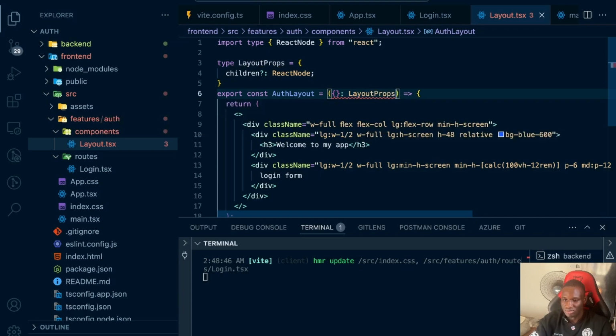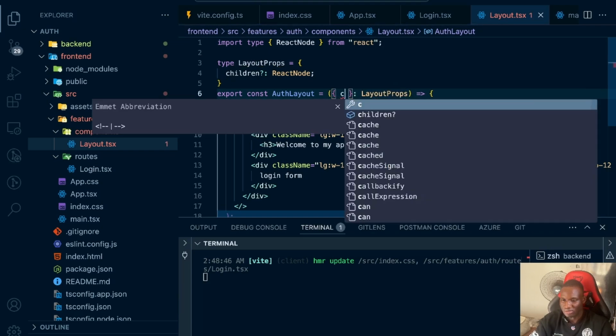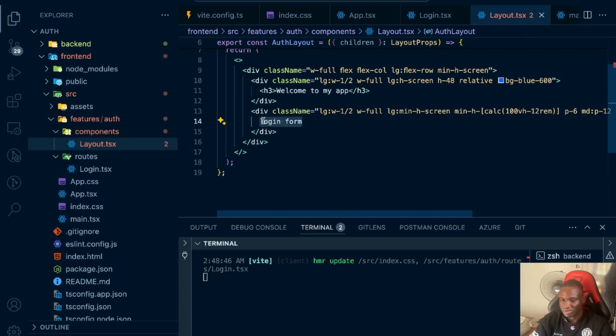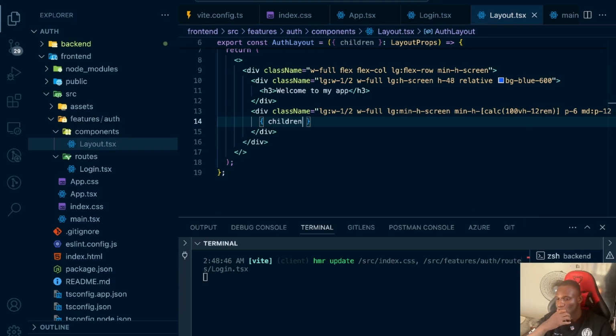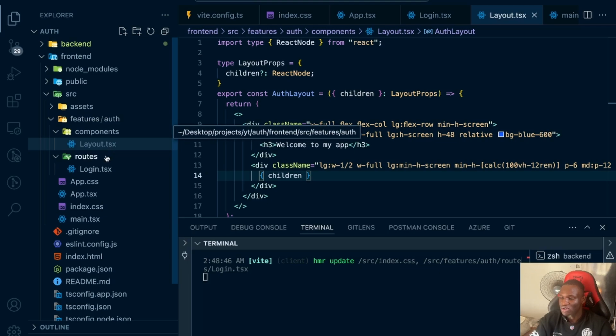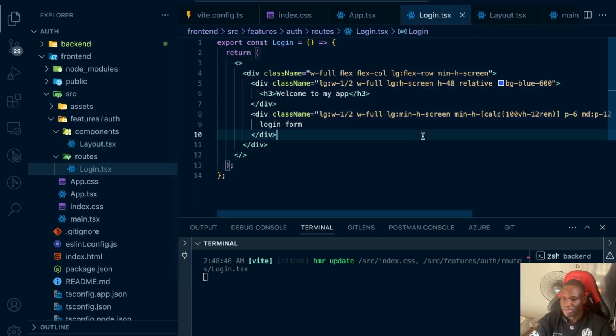So we call it layout props, and we destructure the children, and right here we just render the children. And this is all we need to do. We've created our component, and the next thing we can do is use that component that we've created. To use that component is very simple.